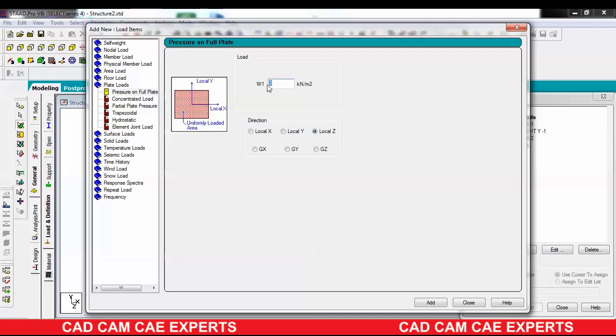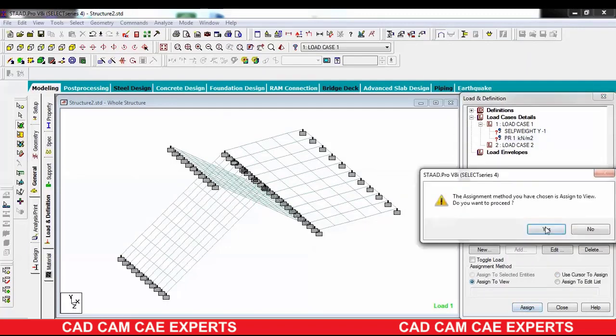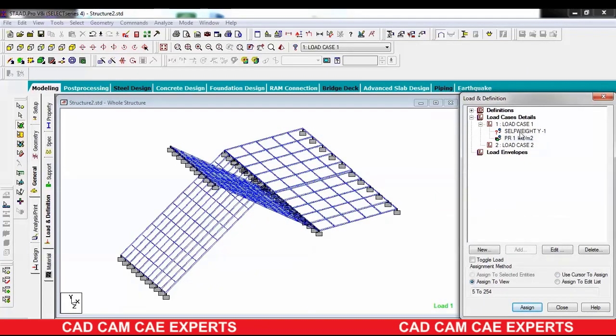As it is a finished load, we are giving it in local Z direction because it is applied along the slab. It is applied on the local Z of the slab. So just add it. Now close it. Now go for assign to view, and for self weight also.